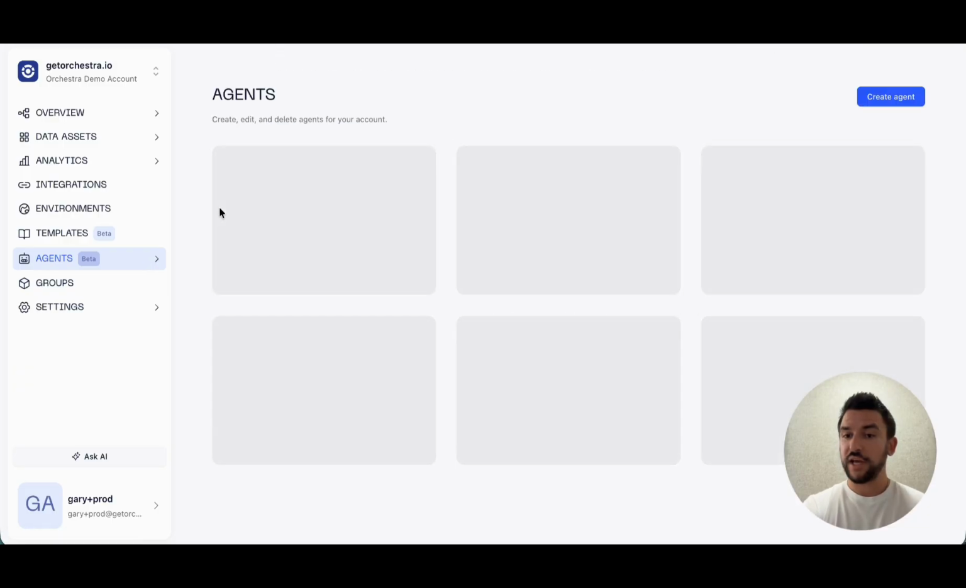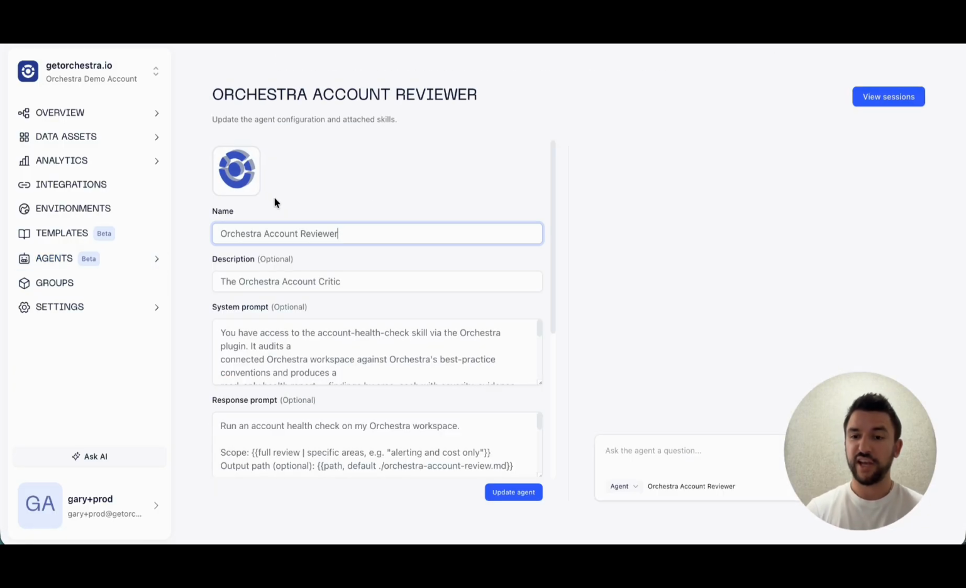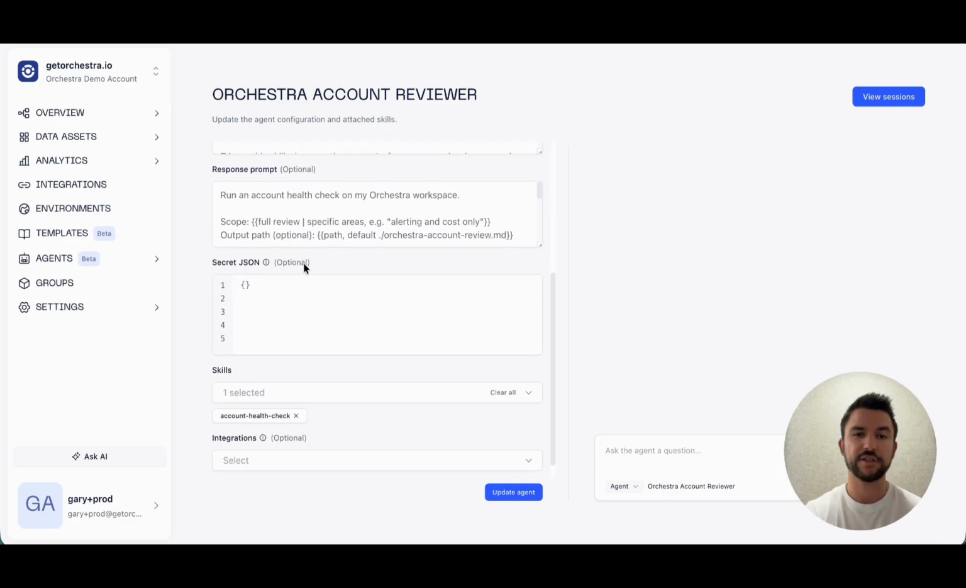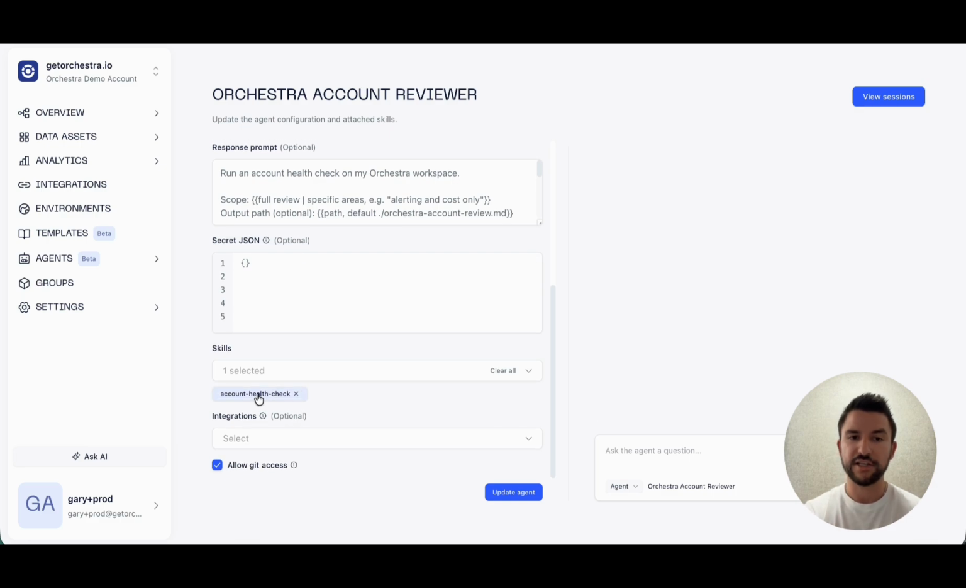You could then just create an agent. In this case, I've created an account reviewing specific agent, given it a small system prompt, but you don't even really need that given the skill. And I've granted it access to that account health check skill so I can get it to go and run it and give me feedback on the account. Up to you whether you give it write access or not. It depends if you want this agent to be able to fix things after or just review it for you. That's your choice. And from there, it's just a case of asking it to go and do so. So let's kick it off and find out.